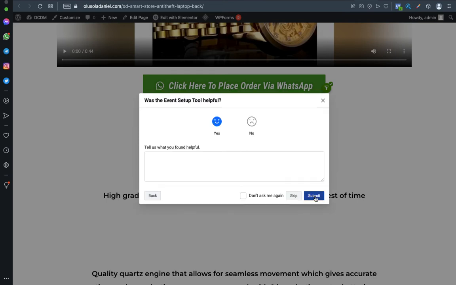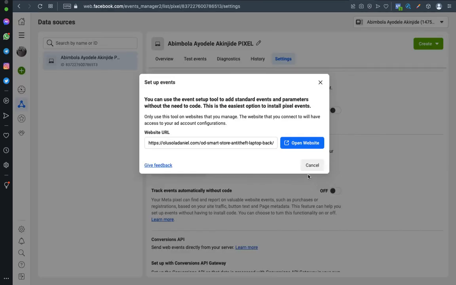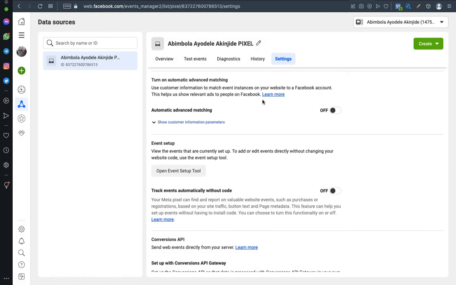Yes, submit, done. That's all, as simple as that. The buttons have been tracked. You can then close this one.